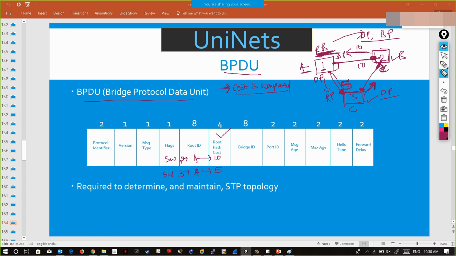At that time, now he is sending the cost 10 and he is also sending the cost 10. Now the sender bridge ID will be checked. His bridge ID is B and his bridge ID is C. Ultimately B is lower in hexadecimal, so he will become the DP and the other will become the block port. This is the thing.